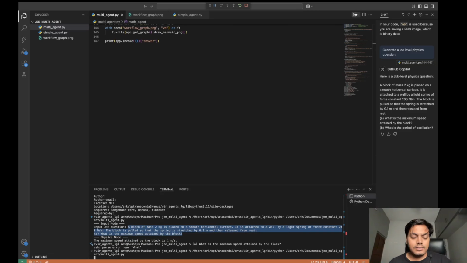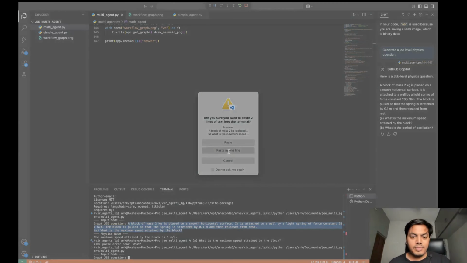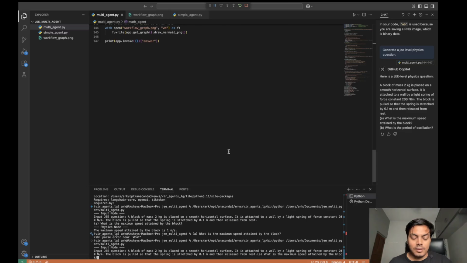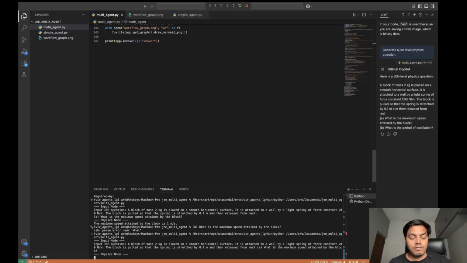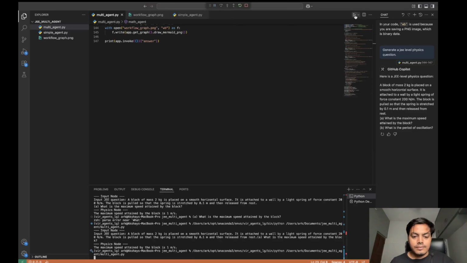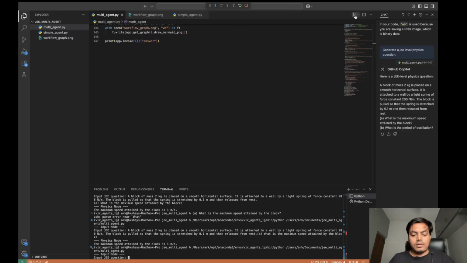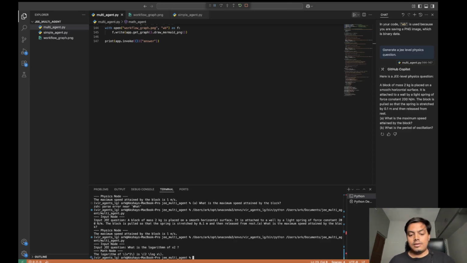Let me run it again. Let me paste it as one line. I think the pasting caused a problem. It took it as two separate questions. It went into the physics node and it gave us an answer. Similarly, let's try with a maths question. What is the logarithm of x square? Simple one. It went into the maths node and it gave us the answer.